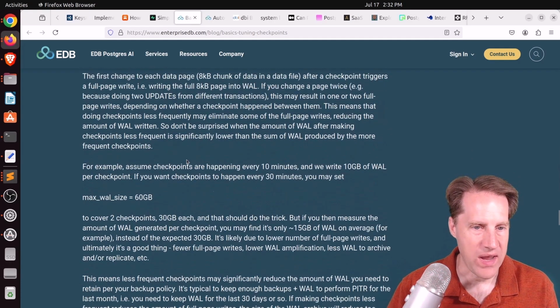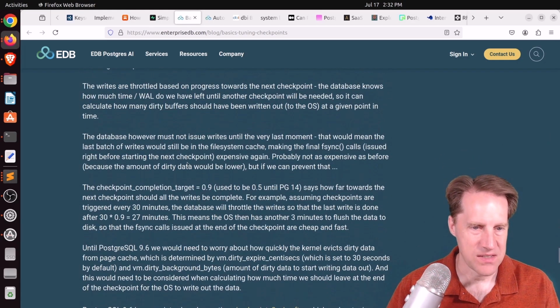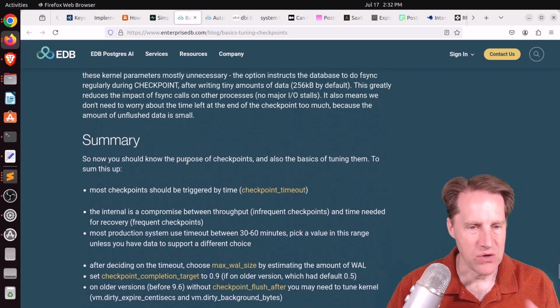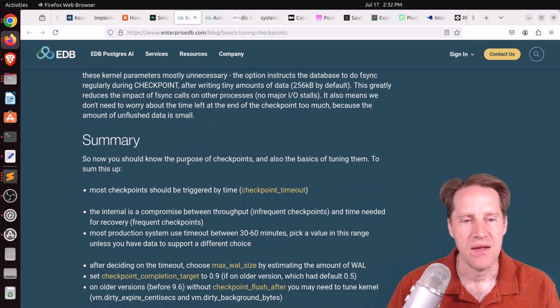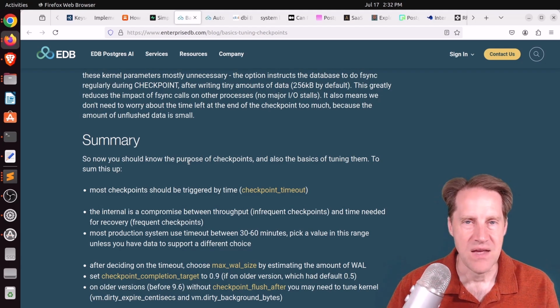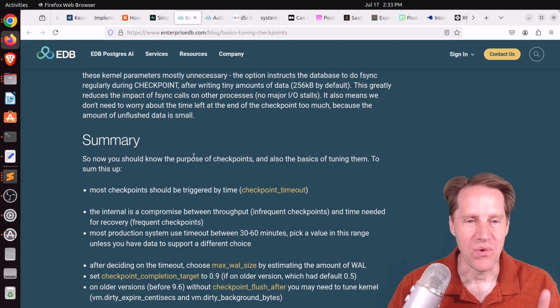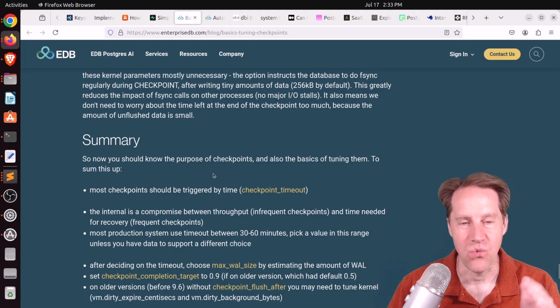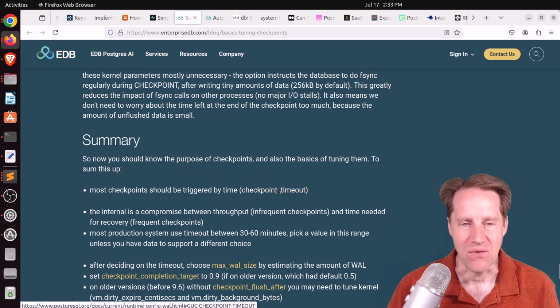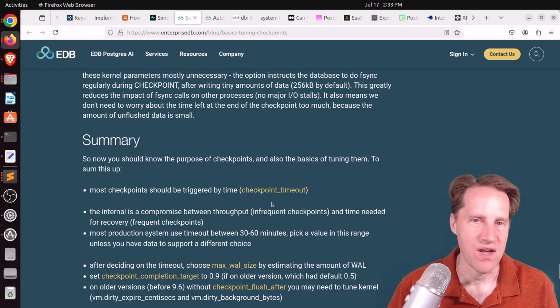Now, he describes a way to estimate how much wall size you potentially need and does different analysis. But what I don't see here is a discussion on the checkpoint warning parameter. So what I like to do is just set a max wall size from a gut perspective based upon how much wall is potentially there. You could use a more accurate way to do it, but what I do is I set checkpoint warning close to the checkpoint timeout. Maybe it's 5 minutes less. Like if it's 30 minutes, I set the warning at 25 minutes.